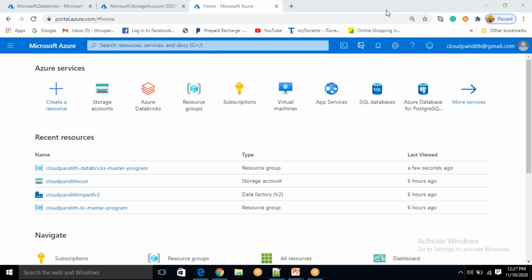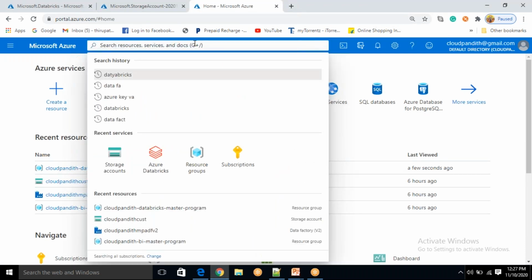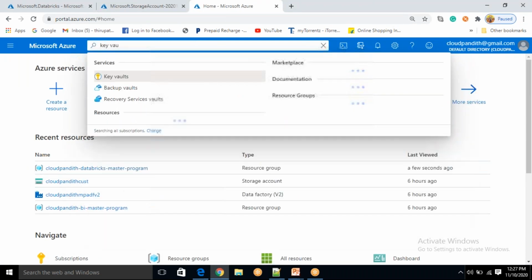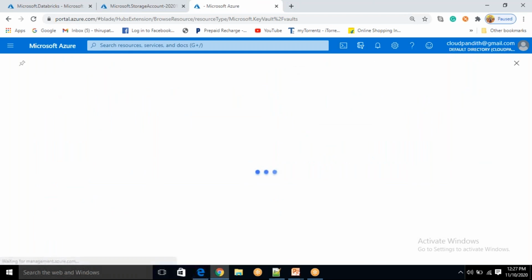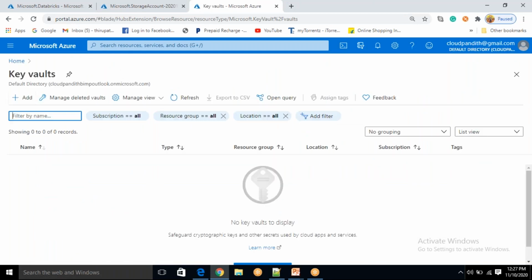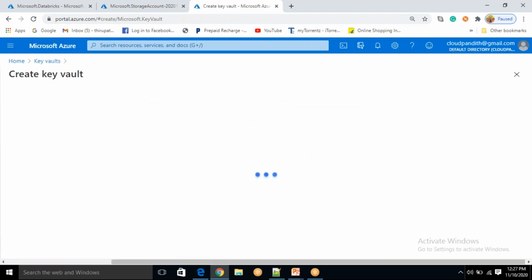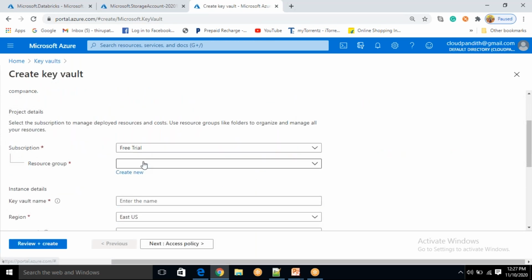Now search for Azure Key Vault. Click on Key Vaults. Click add to create the key vault. Come down, it's a free trial.